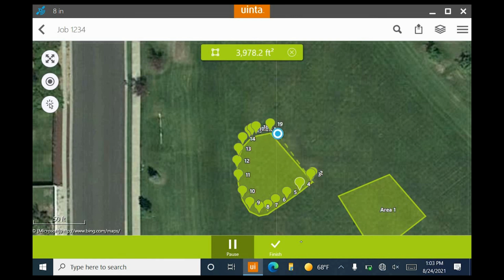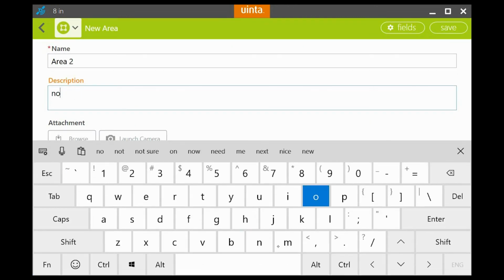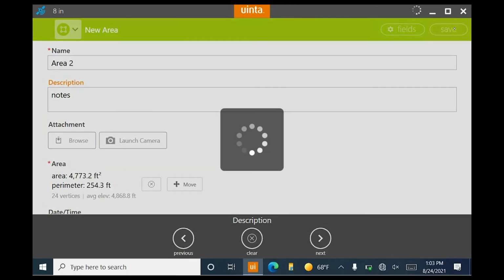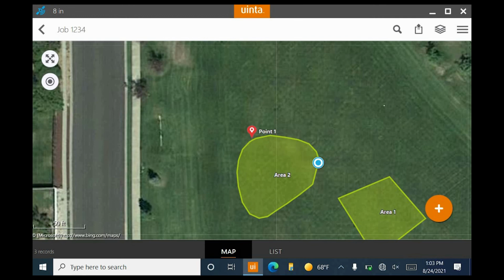Notice that this auto method is a good method if you're walking some area that's not straight or has a lot of curves. I push finish, push save. And as you notice here, I've got the two examples.